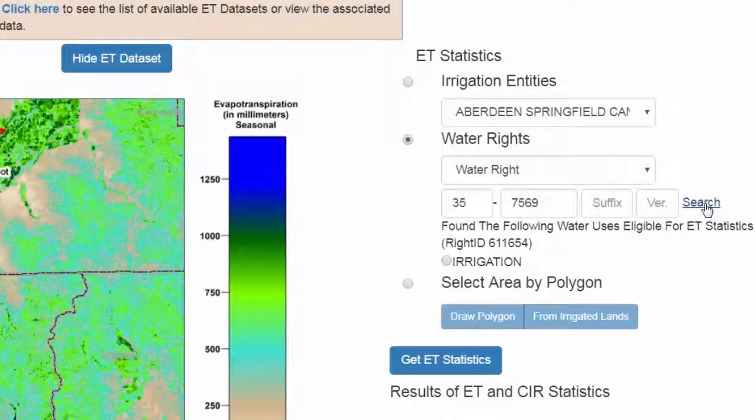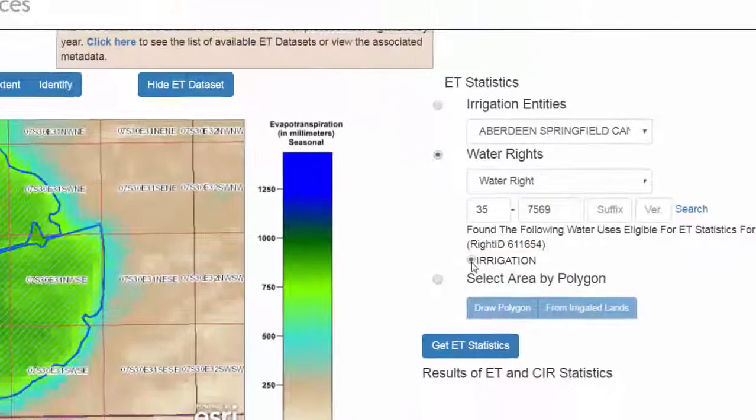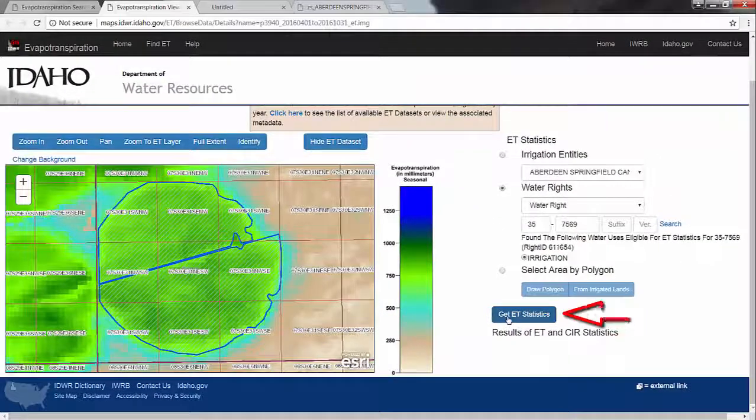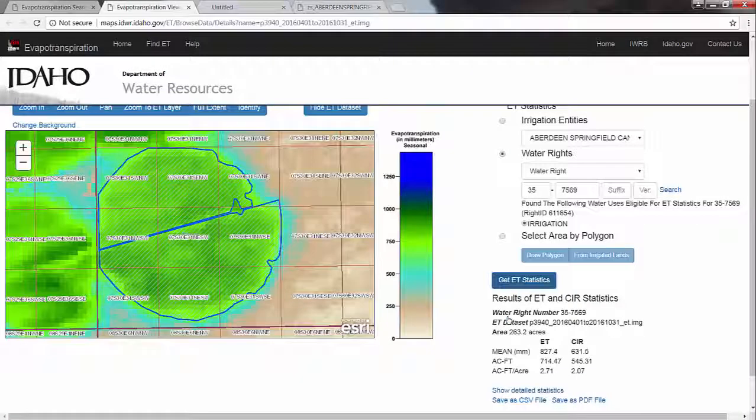Water rights can have different uses, and you can see the number we typed in corresponds to a water right used for irrigation. The map will zoom you there. Clicking on Get ET statistics will provide you with the ET information.